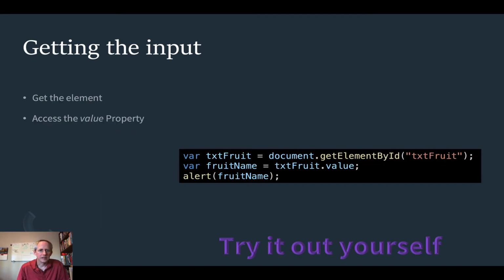So, getting the input, you want to get the element. We do that right here: txtFruit equals document.getElementById txtFruit. We access the value property to get whatever the user typed in. var fruitName equals txtFruit.value. So if they typed in New York City, that would now be in the variable fruitName. And then we can use that variable in any way that we would normally use a variable: alert fruitName.